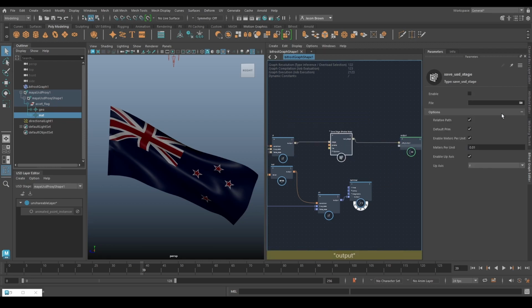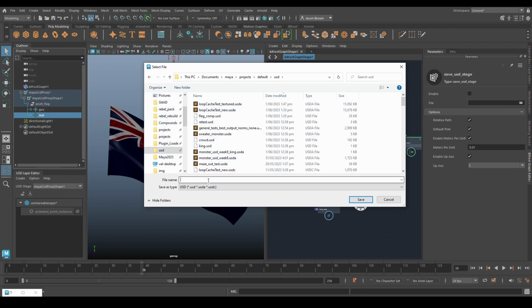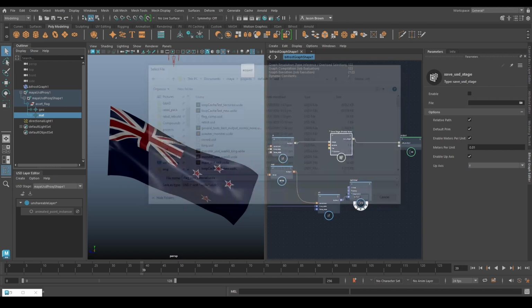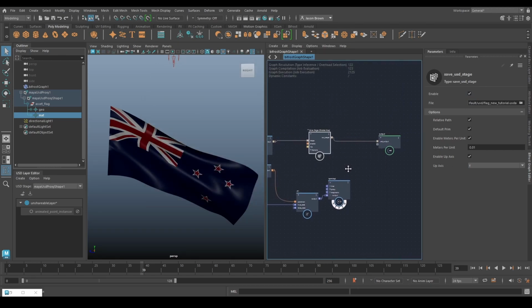Save USD stage. Let's give this a place and time. We'll put it in our USD directory. You have your own, as I keep saying. Save new tutorial dot USDA because we want to look at it. There we go. And we'll enable that. That's saved. Let's check our meters per unit to 1.